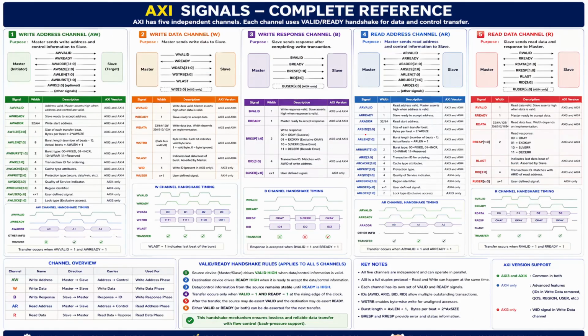And then all the signals, what are the signals we have? I told you the write address channel. In that write address channel, valid and ready we definitely have. And then it is a 32-bit address in AXI3. Okay. And in AXI4, it is 64-bit address. And then AW size is 3 bit.